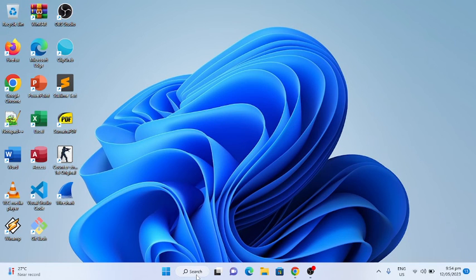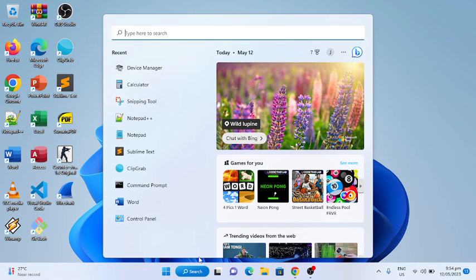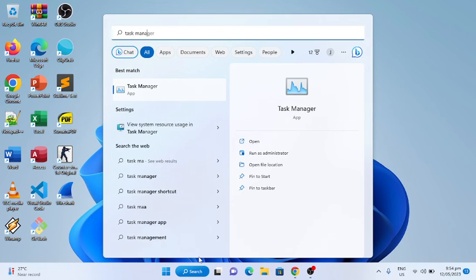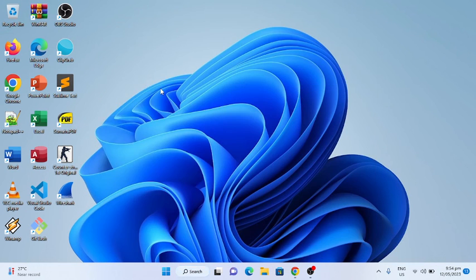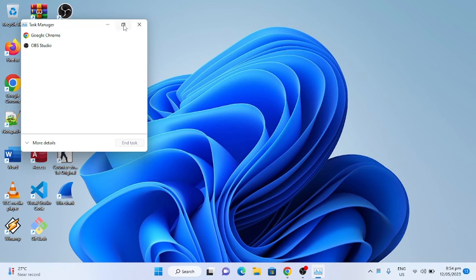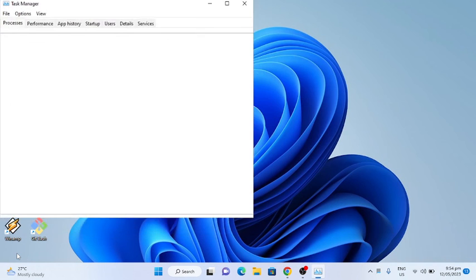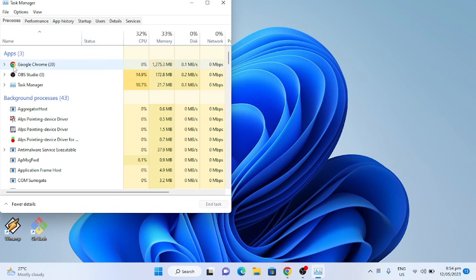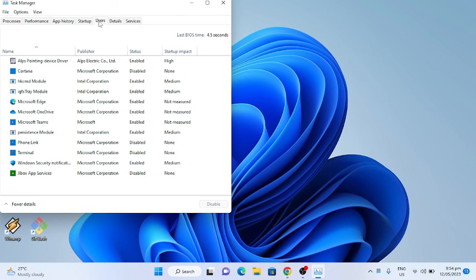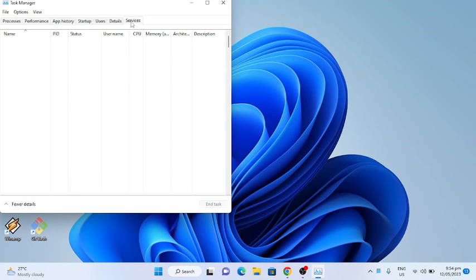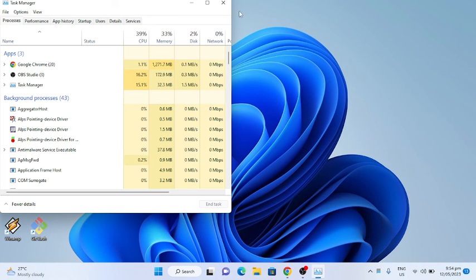Here, we have the search box in the middle. We can just type Task Manager and then it will display the best match here. Just click, and then it will open the Task Manager here. So we have several tabs: Processes, Performance, App History, Startup, Users, Details, and Services. That is the first method.